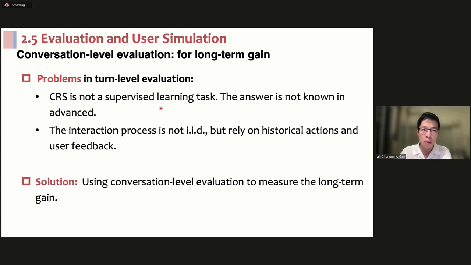Let's look at the common problem in turn-level evaluation. In turn-level evaluation, we assume that CRS knows the answer in advance, but CRS is not a supervised learning task. So the answer is not known and should not be known in advance. Plus, the interaction process is not IID, but relies on historical action and user feedback.